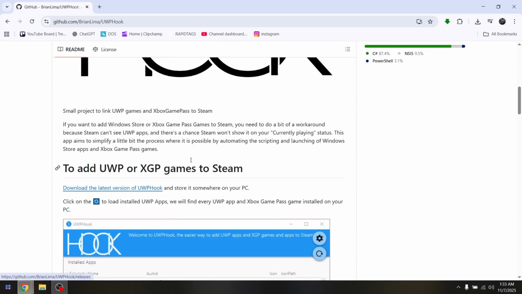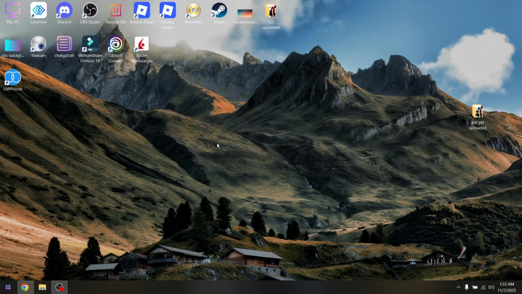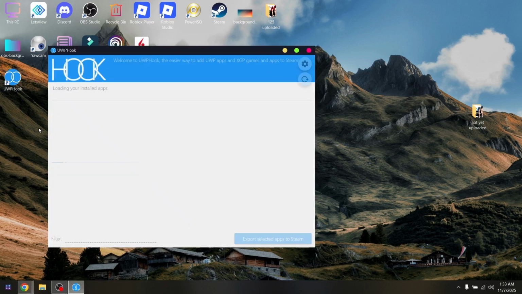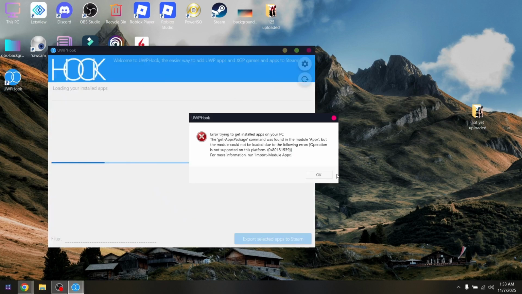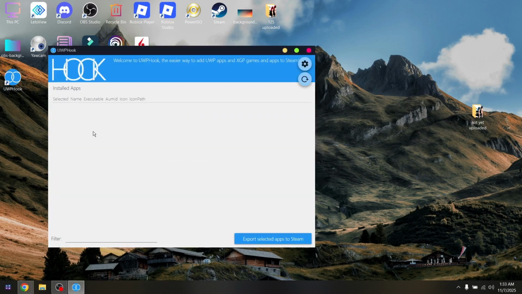Once you fully download it, just simply install it, just like a regular software client. And once you've successfully installed it on your PC, simply run it. So this is the application or the client that you're looking at right now. All the games that you have from the Xbox application will be stored here.